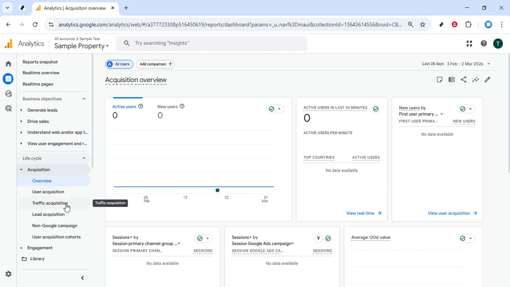User acquisition focuses on how you gain new users based on the first touch point, which is great for evaluating awareness channels. Traffic acquisition looks at sessions by their starting point, which is useful for understanding ongoing traffic drivers and return visits. In some setups, you might also see a lead acquisition view.